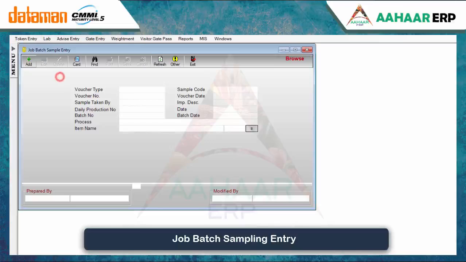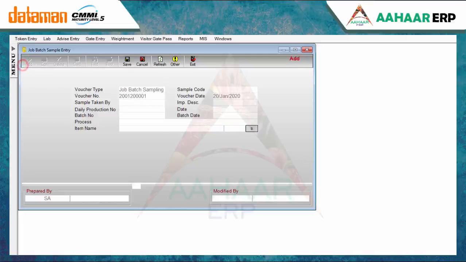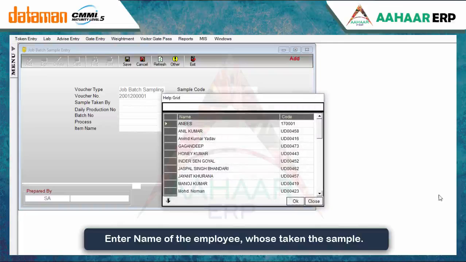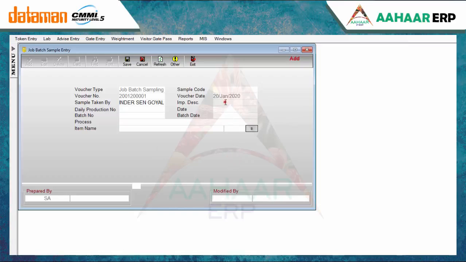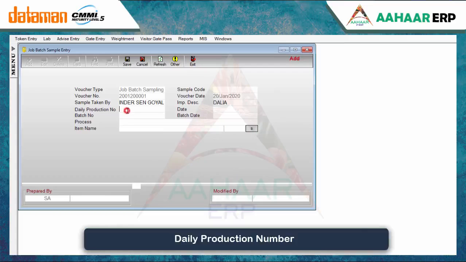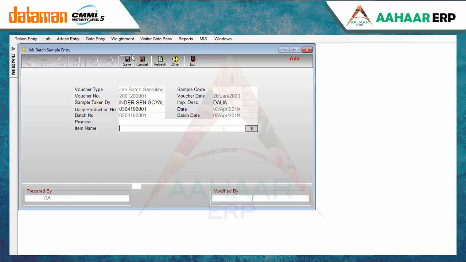Job batch sampling entry. The job batch sample form is used to test the sample of material that we receive from the production process. This form is linked with production process entry. We can also directly make this sampling from production process entry through the Sample tab. Click on Add button. Voucher number, sample code, system generates automatically. Enter name of the employee who has taken the sample. Select impurity description. Daily production number, select the production number that comes from production receive entry. Save it.